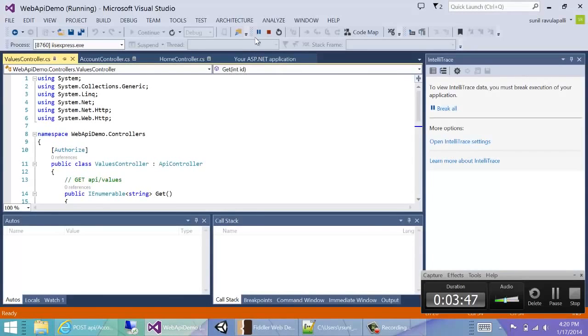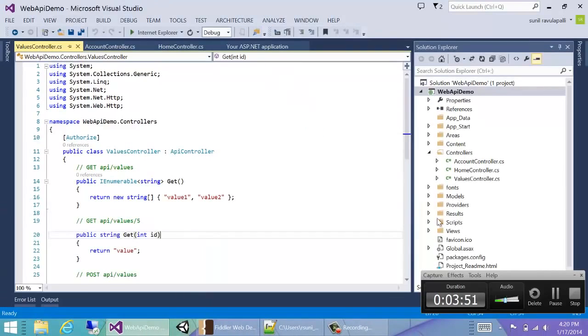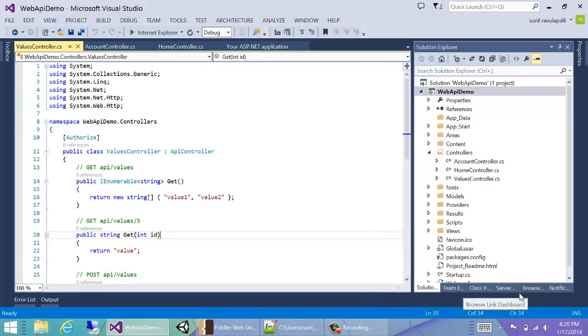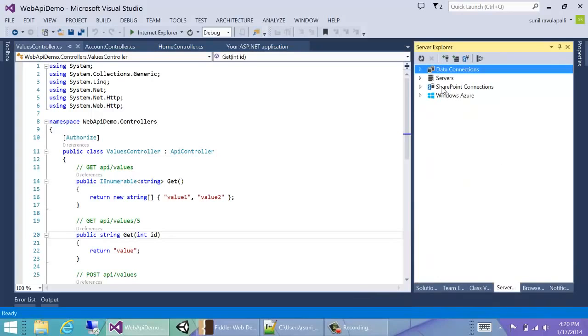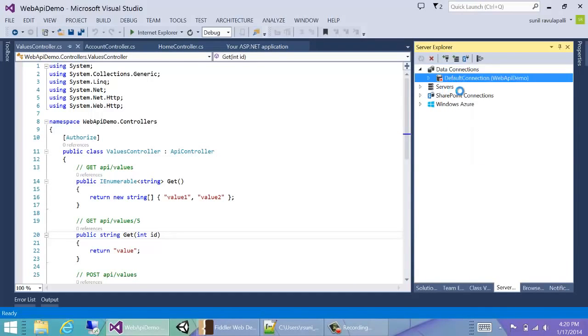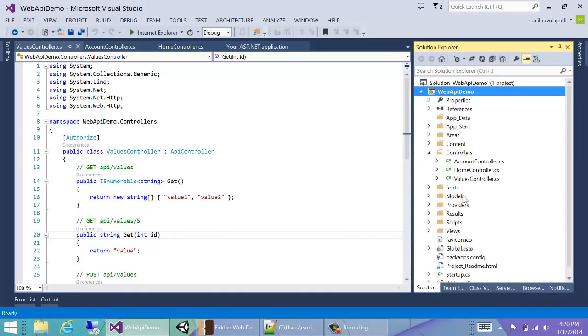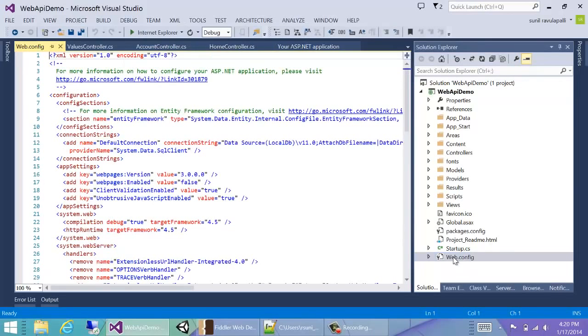Let's go back to Visual Studio and stop the solution. We can, just for curiosity, check the database which was created. We'll go to Server Explorer. In Data Connections, we should have our connection set up. If you want additional information about the connection string and stuff, the connection string actually comes from the web config.